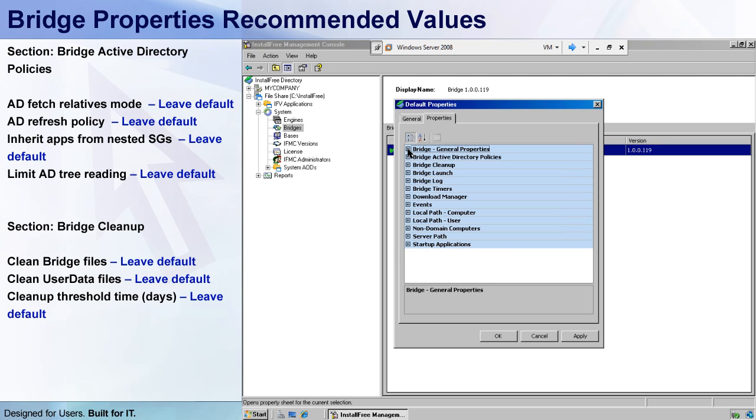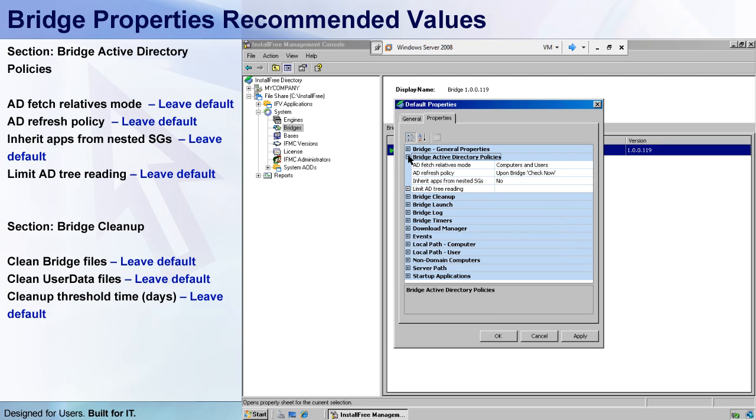Okay, now let's move to the Bridge Active Directory policies, which control parameters related to the way in which the Bridge virtual client reads the Active Directory tree and schema where applications are assigned to AD objects. The first variable, the AD Fetch Relatives mode, controls which applications are going to be available. The bridge will use this setting to decide whether to display applications allocated to computers, users, or both. This is a more advanced feature used in several advanced scenarios, for instance if you have separate domains for computers and users, but generally we recommend leaving it at the default computers and users.